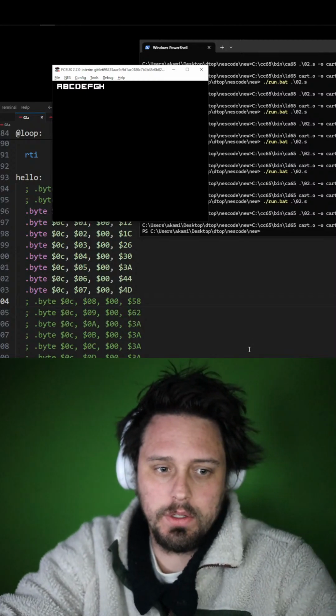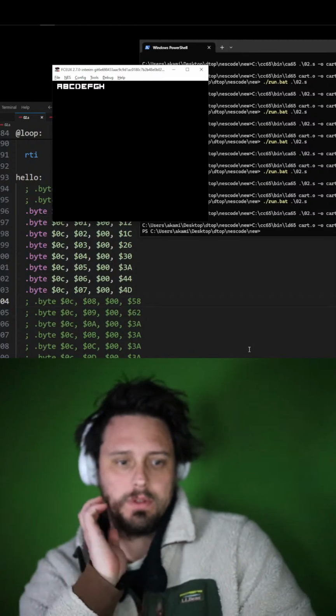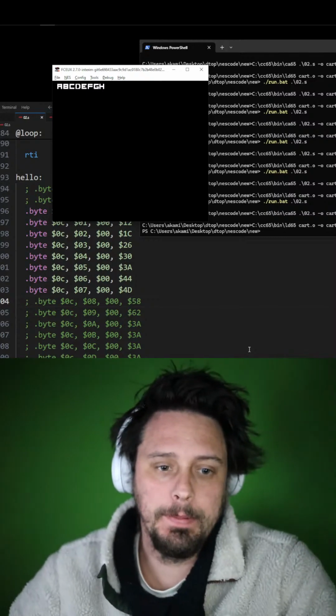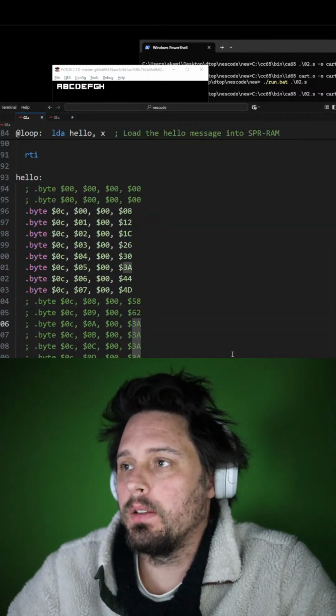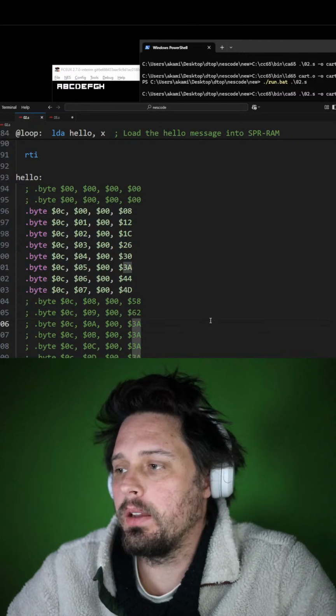I forgot, did you say you're learning assembly for making games or for changing Nintendo games? Oh, I want to be able to do both. Hacking the... We should call it hacking the ROMs.